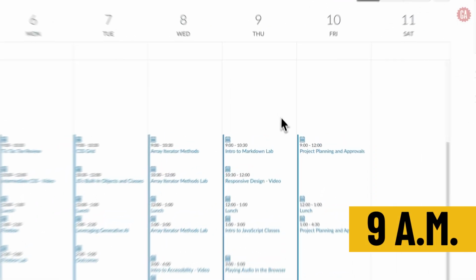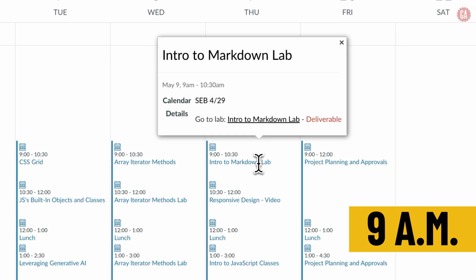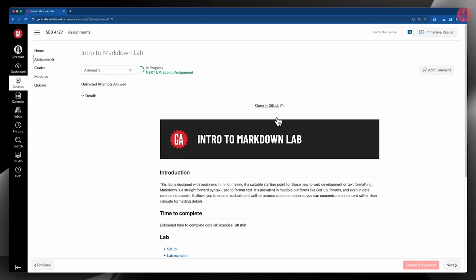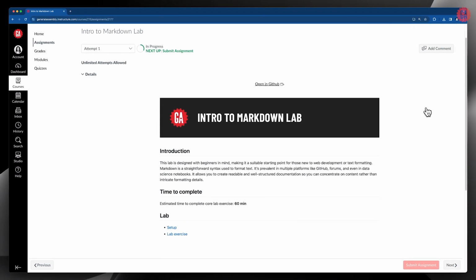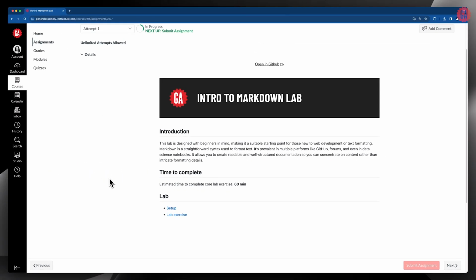I got some coffee, and I'm ready to get started on this lab. Getting to the lab content is easy. I just click on the calendar event and follow this link. Once I'm on the page for the lab, I can follow the setup guide to get started and then move into the exercise. This one looks a little shorter than the one I did yesterday, so that's awesome. I worked in a group for that one, but I'm feeling like just doing this one solo.